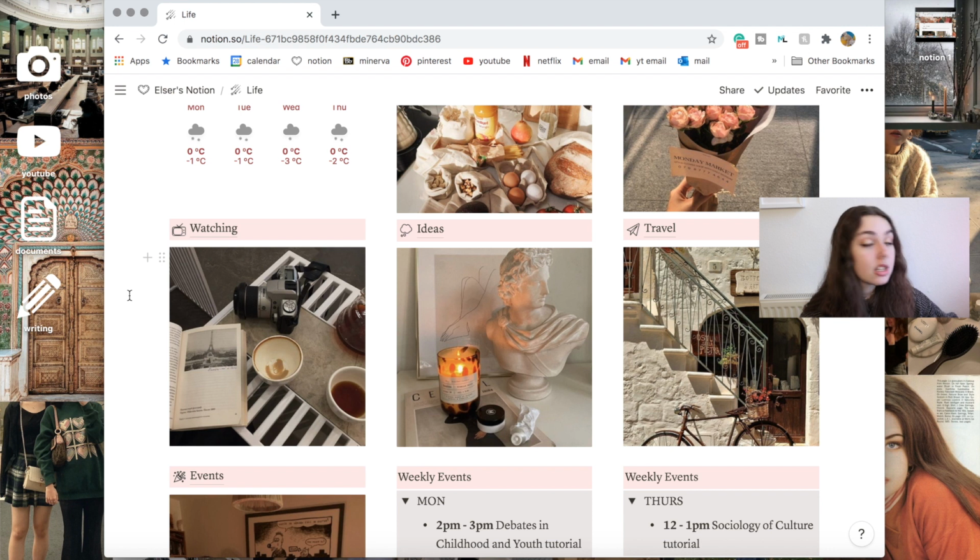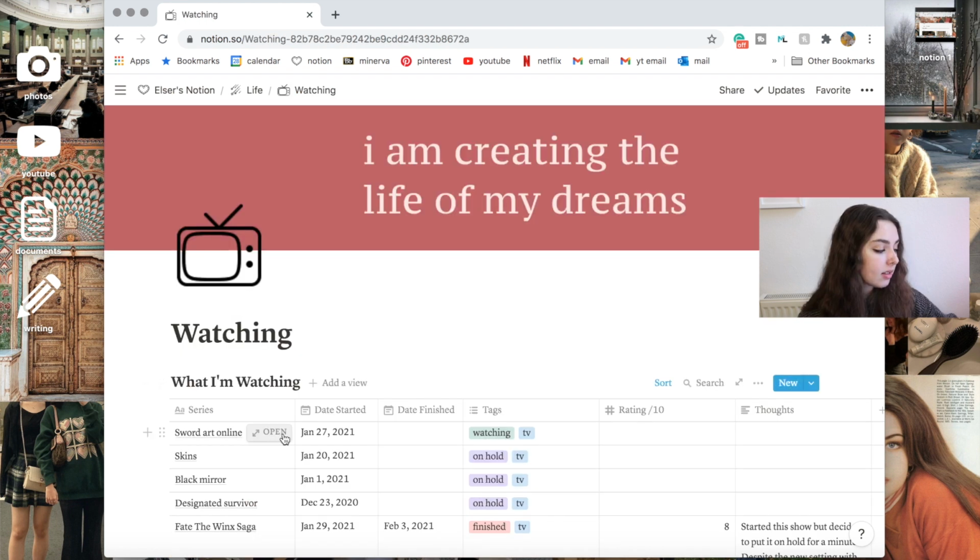Watching, so this is a new one. Basically these are just series I'm watching. Then I've got date started, date finished, because it's actually interesting to see when I watch things and how long it took me to watch them. Then I've got tags, so watching, on hold, finish, TV, and then I don't have any movies on here currently, but I do have a movies tag. Then I can rate it out of 10, and if I have any thoughts sort of while I'm watching it, thoughts on the first episode, there's not really any use, but I think it's just interesting to me, so yeah.